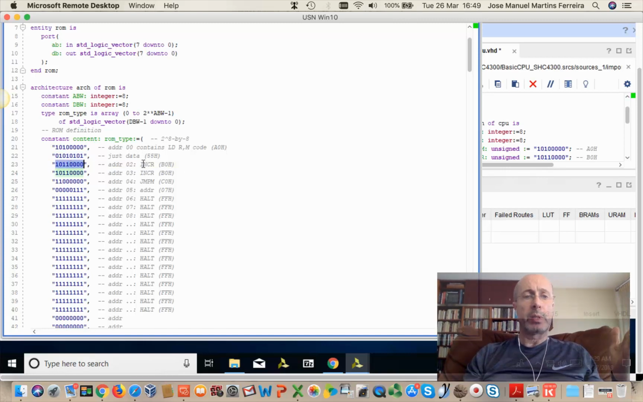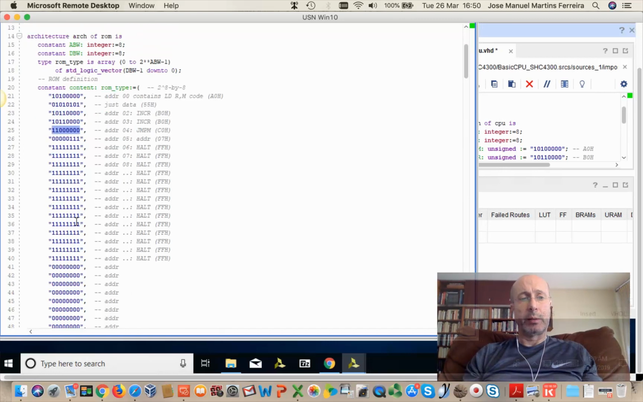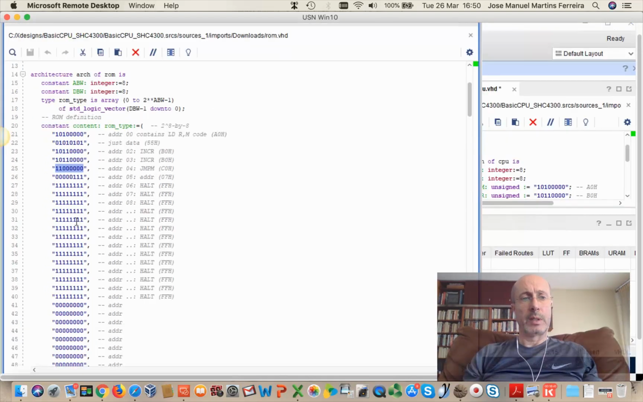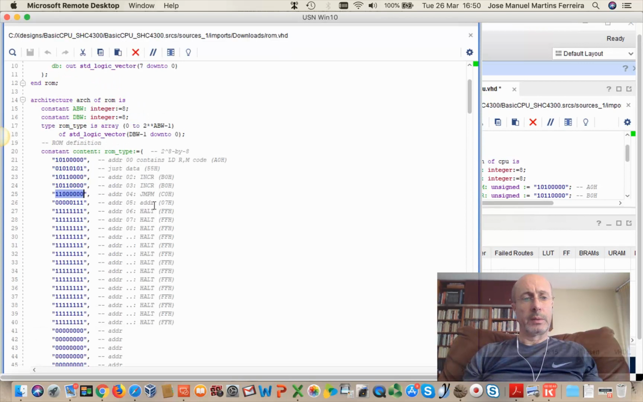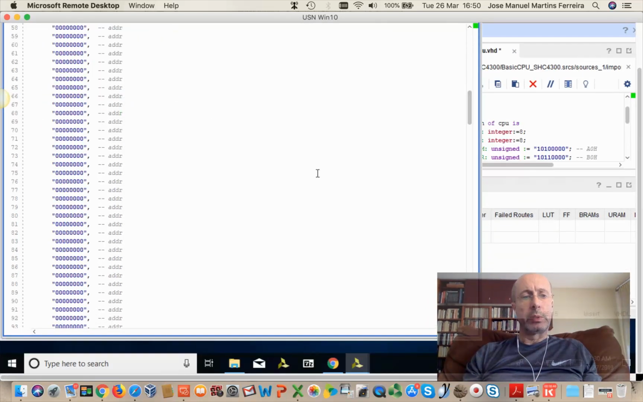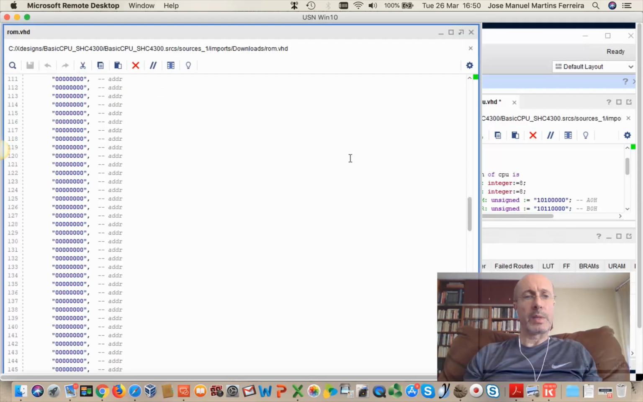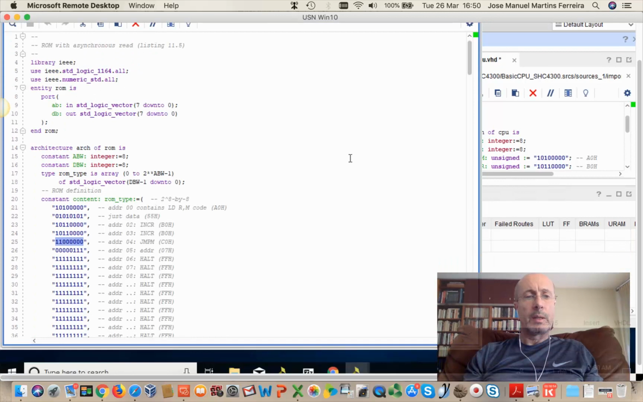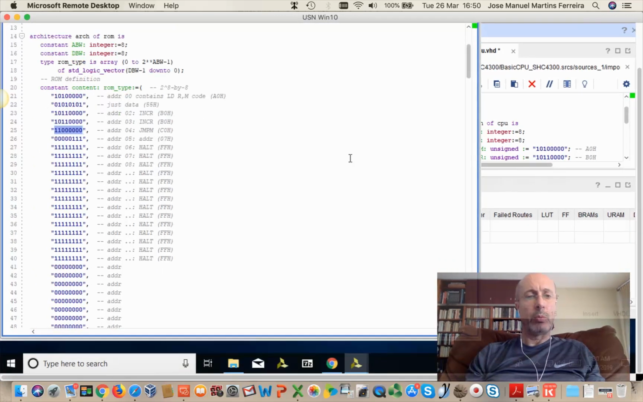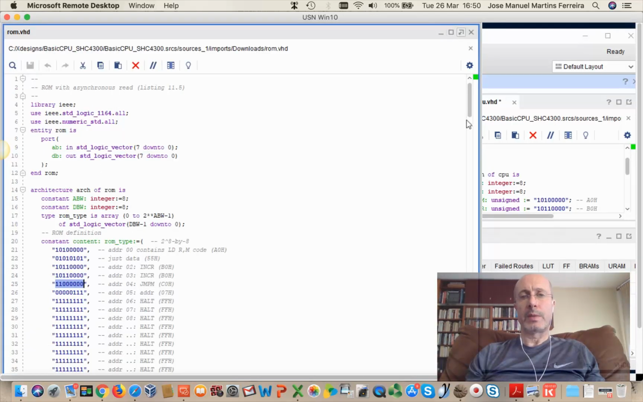Then the following instruction is increment data register, which I've just used twice. And then jump to a different memory location farther away. It will jump to a different position, but it may find 0, 0, and eventually it will end up finding all ones and then stop there. Let's see how it happens with this file.